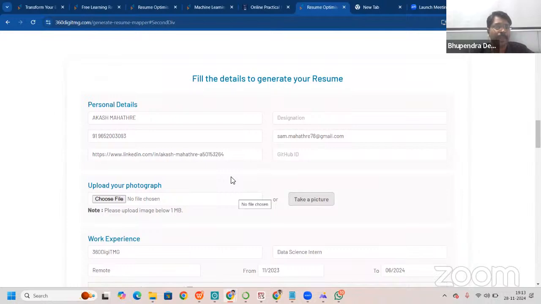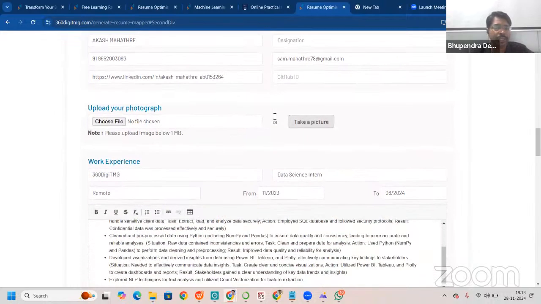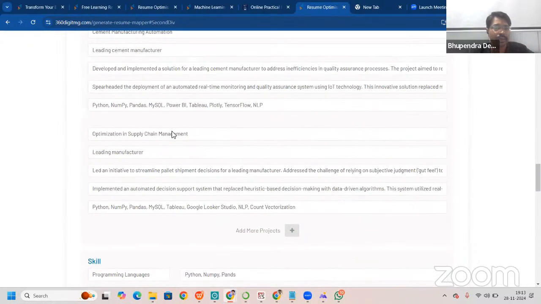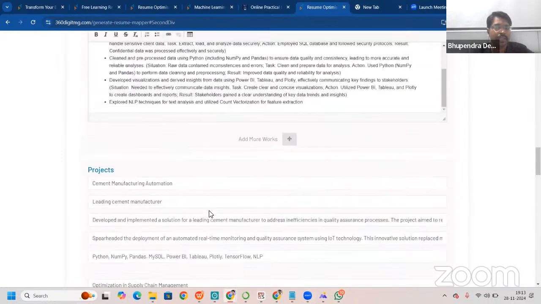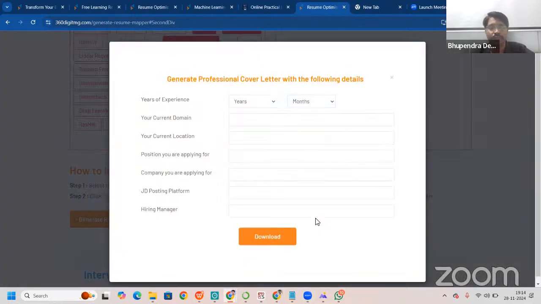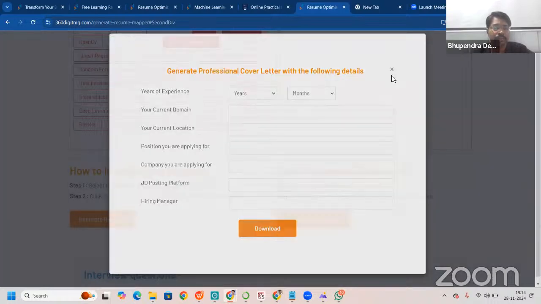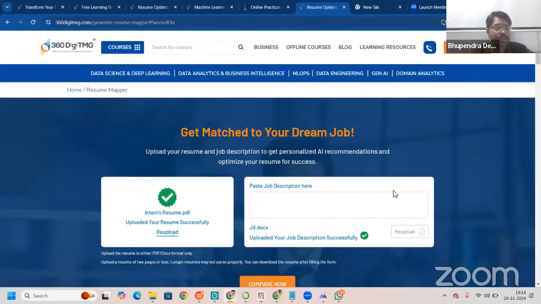Here, fill the details to generate your resume. You need to make sure that you fill all these things properly here. Select the template and get it done. You can also generate a cover letter about your domain, location, position you're applying for, company you're applying for, all those things. Generate cover letter too. Now, this is how we use the resume optimization hub.